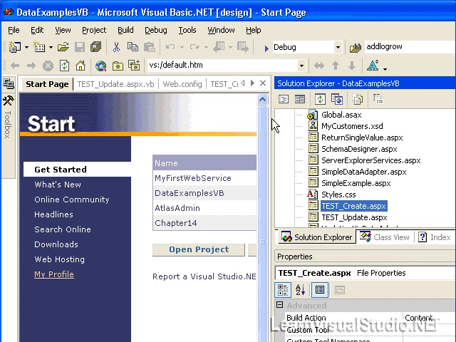The Solution Explorer is fixed. In other words, no matter how many times I move my mouse cursor, it's not going to move out to the left or the right. However, it's pretty easy to change the status of these windows.